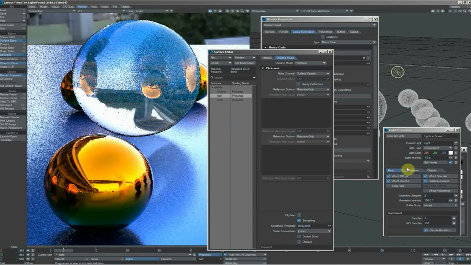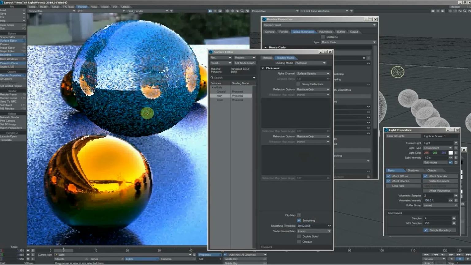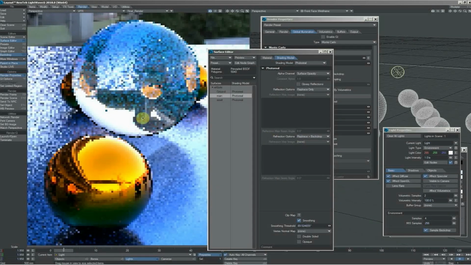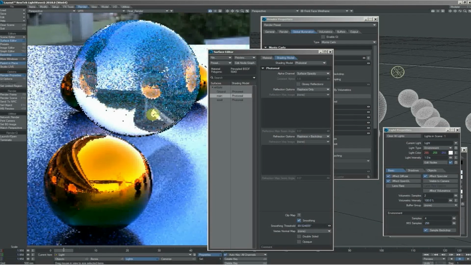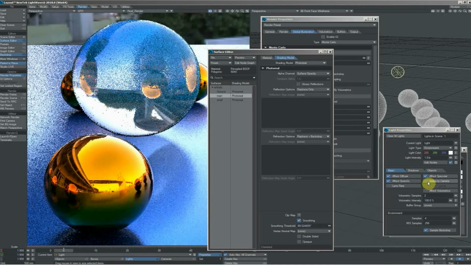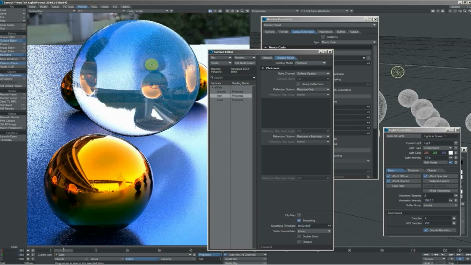But notice this little toggle on my environment light, visible to camera. If I turn that off, then my refraction of the environment light goes away, and if I set it to ray trace plus backdrop, now I'm getting just the backdrop because there is no visibility in refractions of the environment light. Okay, so we may be wondering, what does this all mean for actual usage?